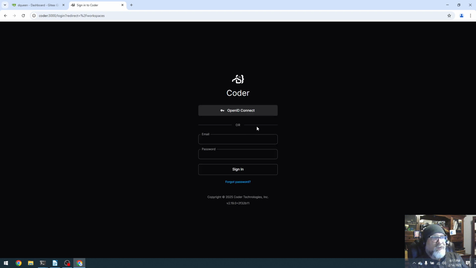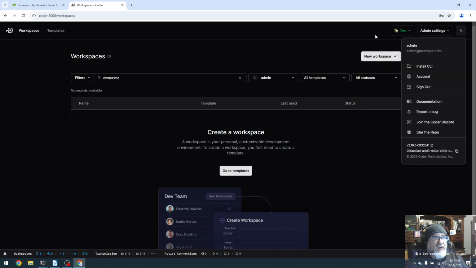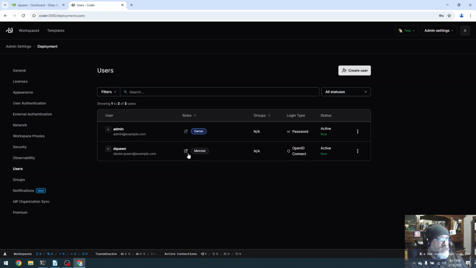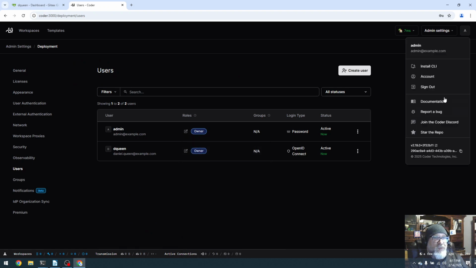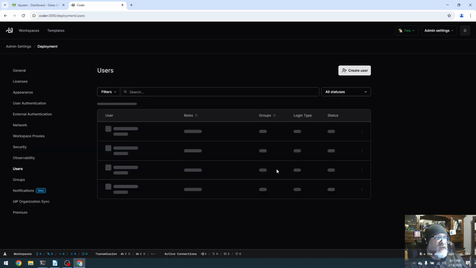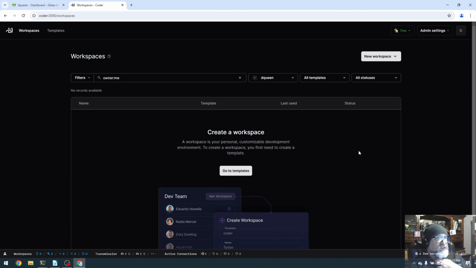Now, real quick, I want to sign back in as admin, just so that I can go to my deployment users, and I'm going to make myself owner. At that point, I really shouldn't have to go back in as admin. I can just click OpenID Connect, and there we have it. I'm in as myself, workspaces.